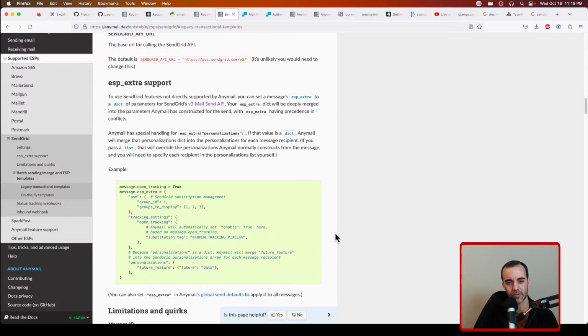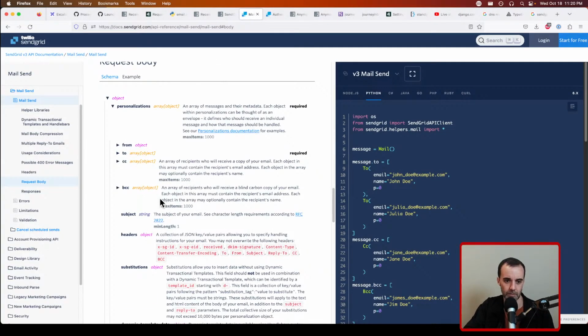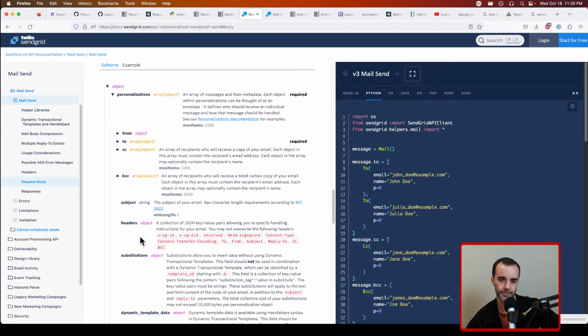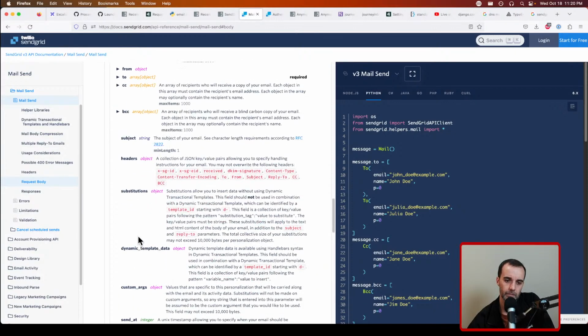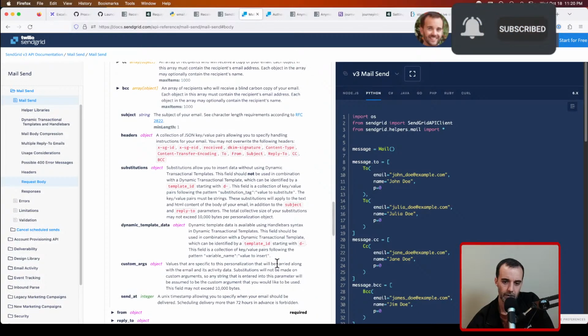There's a personalizations feature if you had multiple recipients, so you could specialize per person, but I'm going to be sending emails one at a time because each message is specialized to the person. So I don't think we need to use personalizations. The personalizations thing was just special fields over and over again, which included this custom args thing. It will be carried along with the email and its activity data.